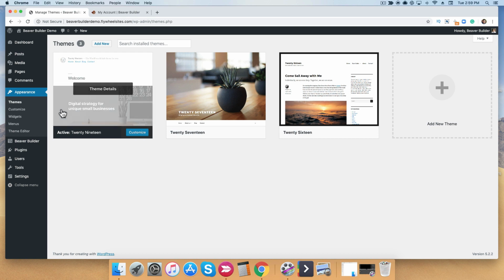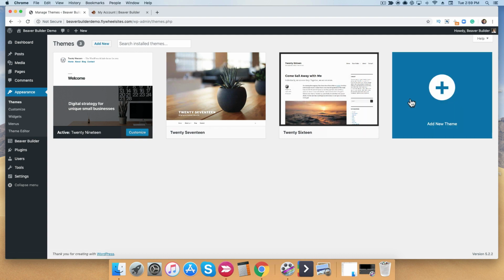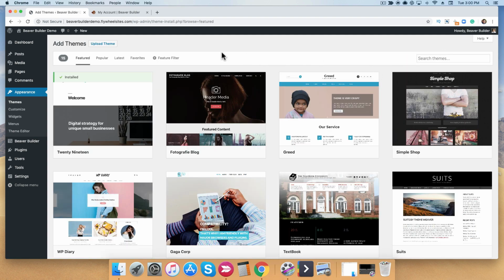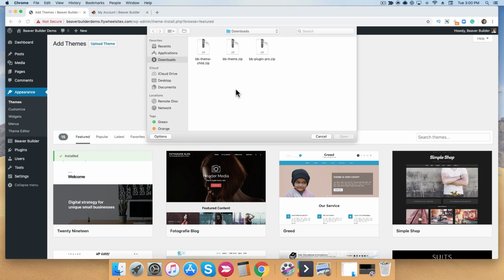From here, you want to click the Add New button on top, or you could click the one on the far right. Either one is just fine. Next, we want to click the Upload Theme button at the very top. And then we're going to click Choose File. From here, you'll see your theme files in your Downloads folder or on your desktop. Go ahead and click the Beaver Builder theme zip file first.